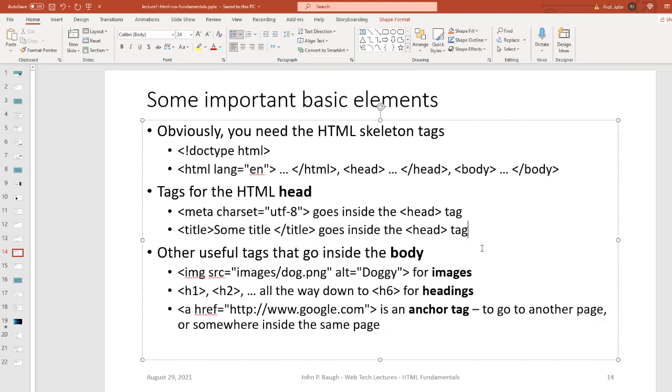Other useful tags that go inside the body that you should be aware of. Once you've got the skeleton down and you kind of know how that works, maybe type it out 10, 15 times, make sure it becomes part of your muscle memory over time.